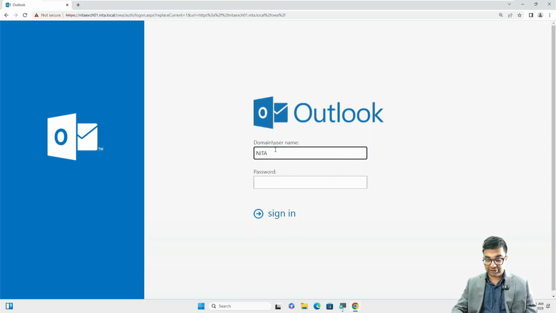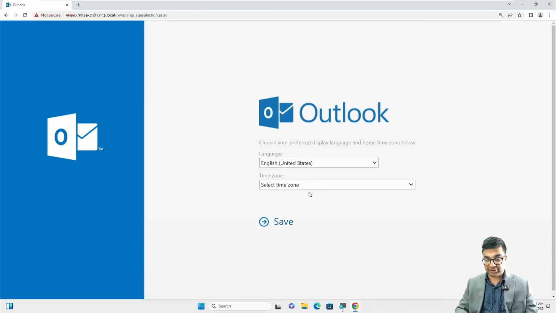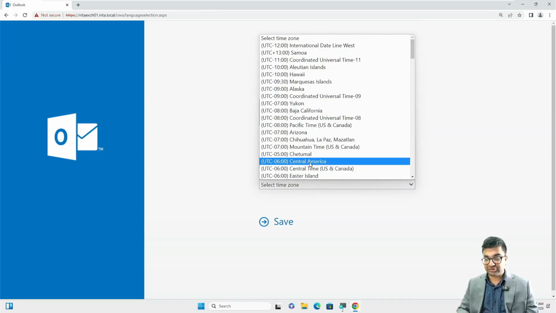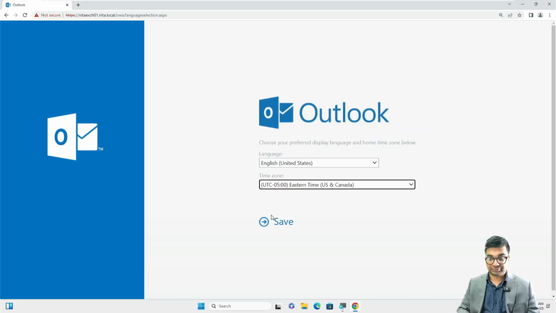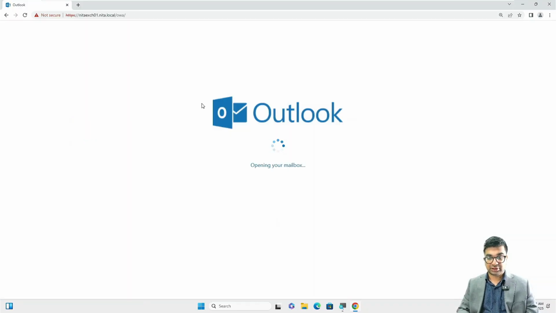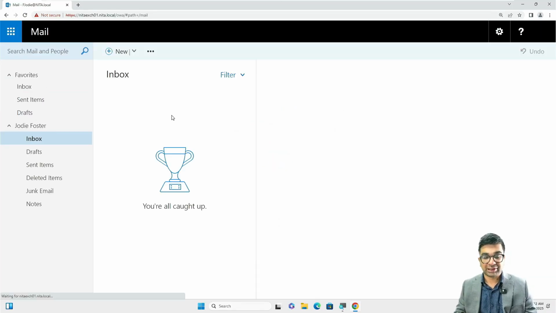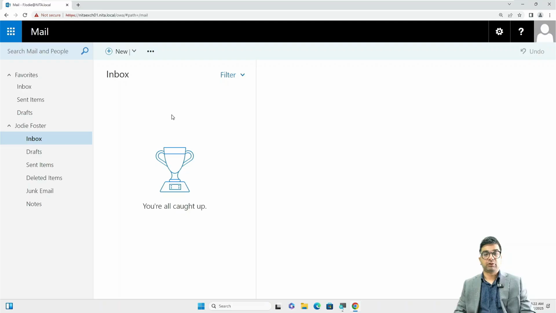I'm going to log in as nita/Jodie Foster. And the password for the user, password 1350. Sign in. Now this will ask me to select my time zone. I'm going to select the Canadian time zone again, the Eastern time, US and Canada, UTC -5. Save. And this is Jodie Foster's Outlook on the web or Outlook web access, OWA, or Outlook web app. All of this is what she sees as the end user.